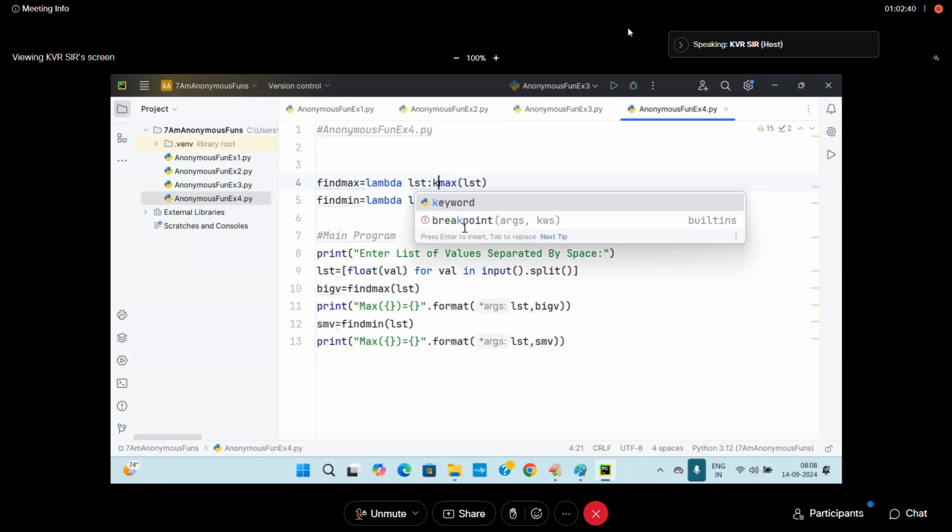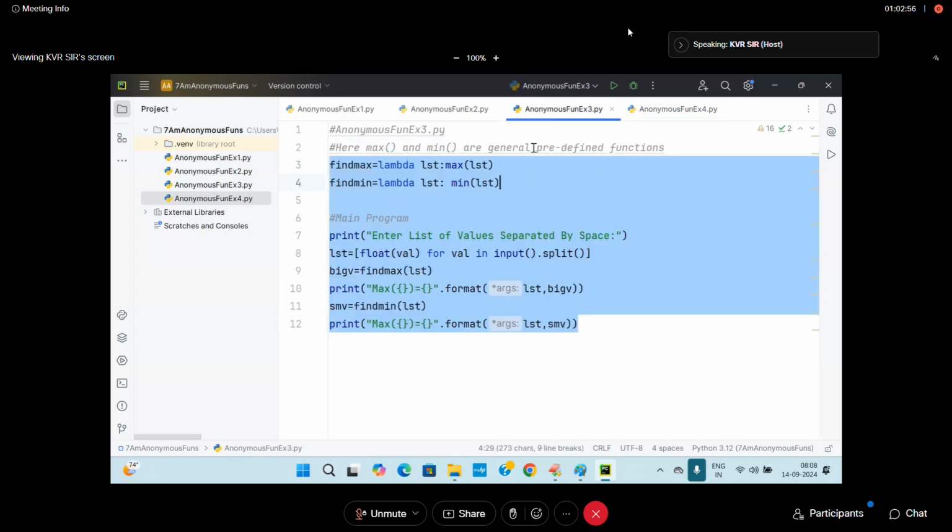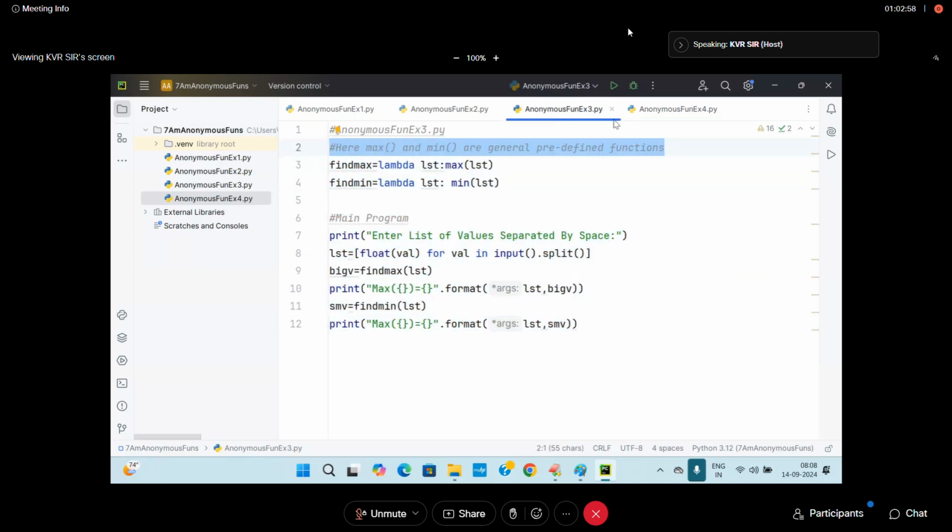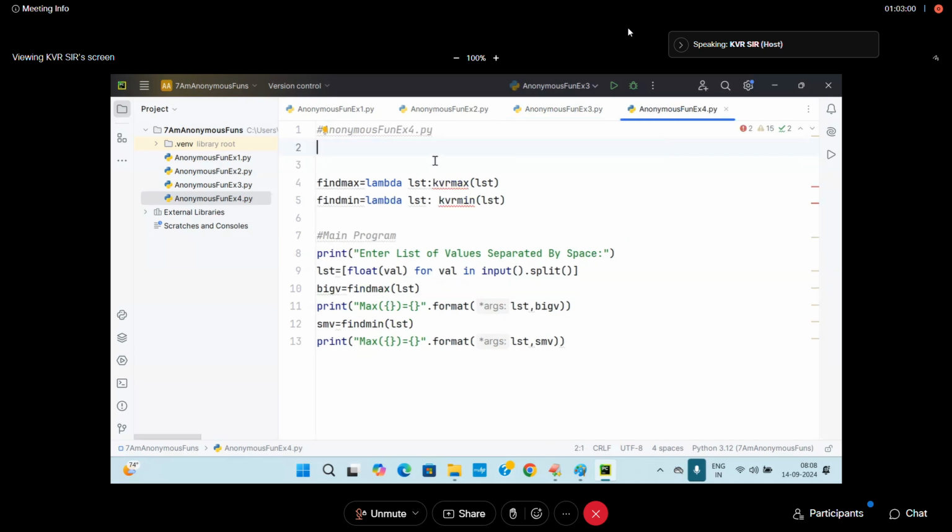Here I will write KVR max, KVR min. What are KVR max and min called? Programmer defined functions. They are called programmer defined functions. So here KVR max and all these are called programmer defined functions. I'll try to carry on here. This example makes you understand that we are not only using predefined functions over there.